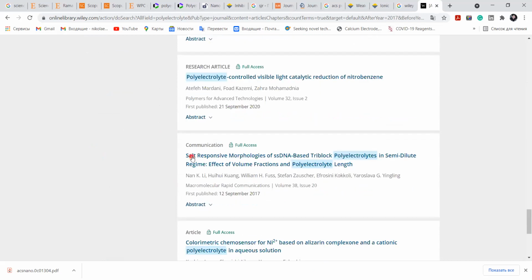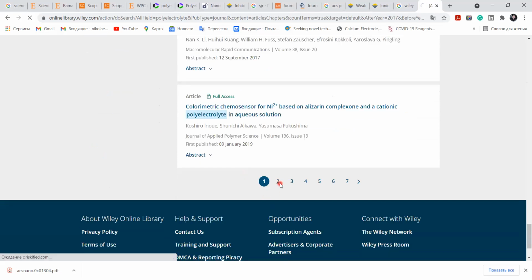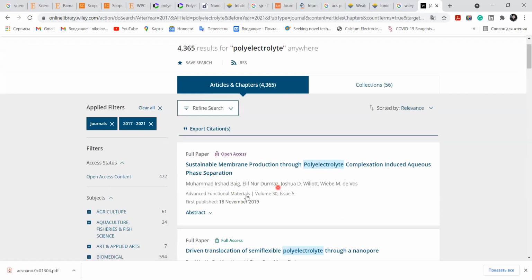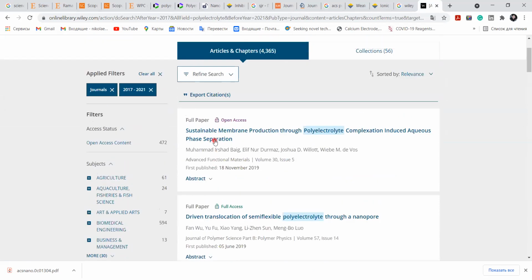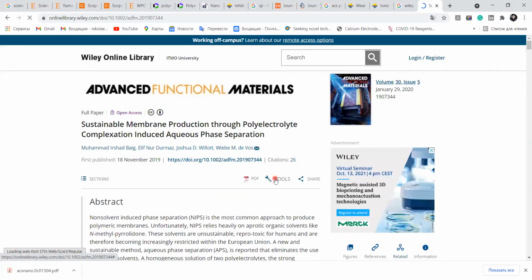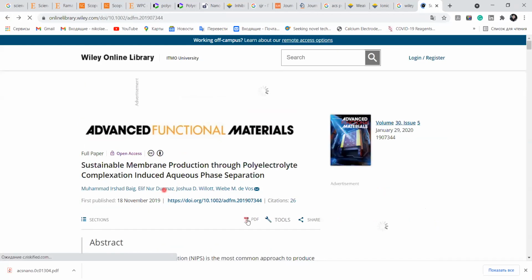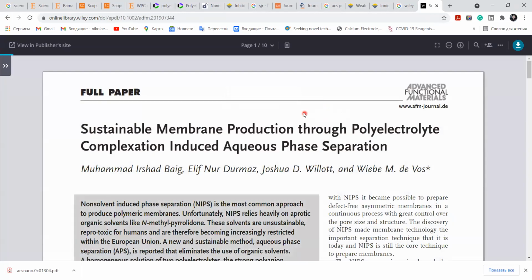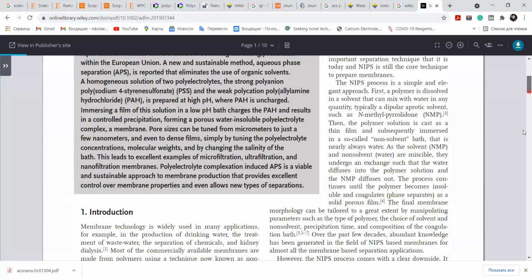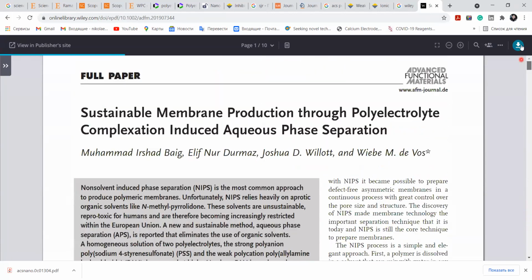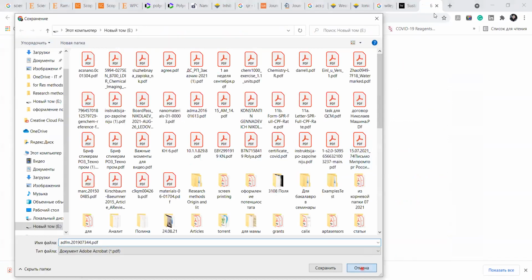Advanced Materials, it's a high impact factor journal too. It's a home of Wiley. Advanced Functional Materials, as I remember, is also a high impact factor journal. So you can find these articles, and the same you can find the reference, the full reference like here, and download PDF maybe too. Yeah, you see here we can download PDF directly. We have full access for this article and can download it to our PC.